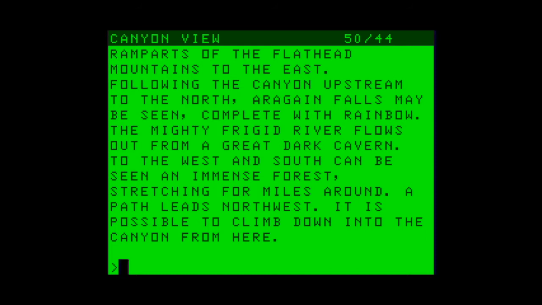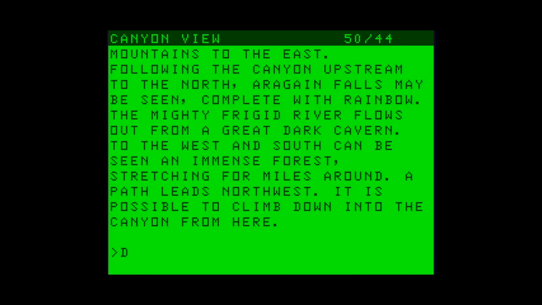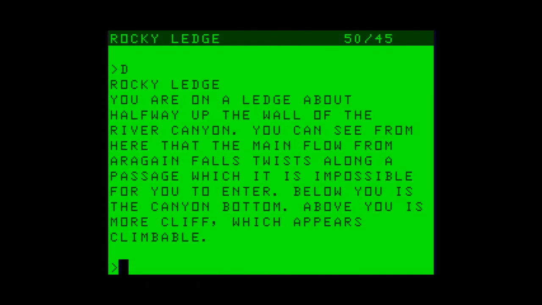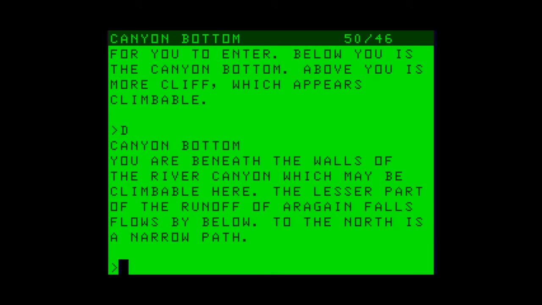Keep in mind, we're still carrying a coffin, so we're going to go down to the rocky ledge. You're on a ledge about halfway up the wall of the River Canyon. You can see from here that the main flow from Aragon Falls twists along a passage which it is impossible for you to enter. Below you is the canyon bottom. Above you is more cliff, which appears climbable. We're going to go down again. We're going for the canyon bottom.